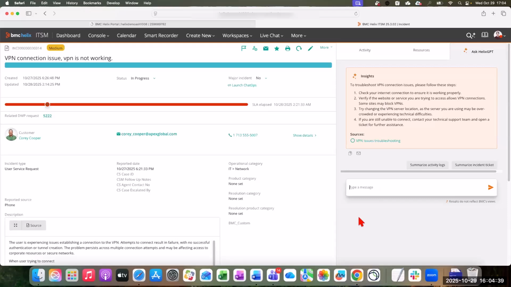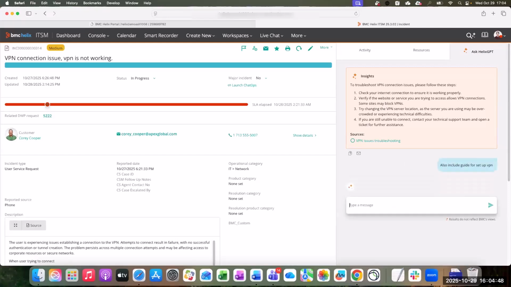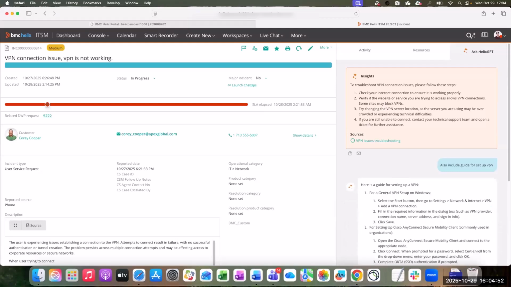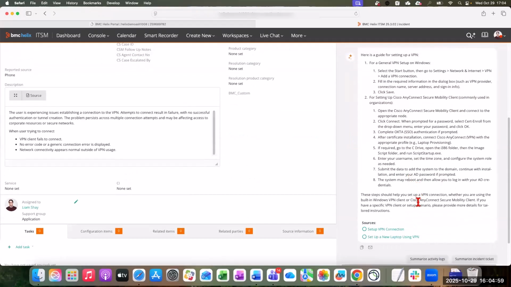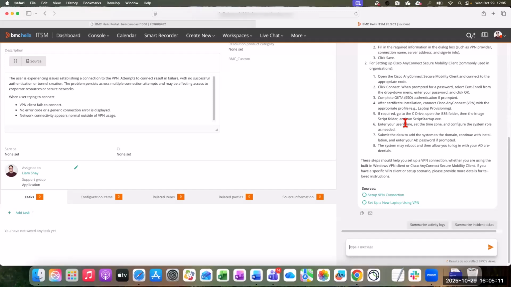We can say, also include guide for setup VPN. Something simple, right? See if we have any more information it can provide us with. Obviously, it has. And you see, this information is now from two different sources, probably two different knowledge articles, but still, right? Summarize it for us in one output.